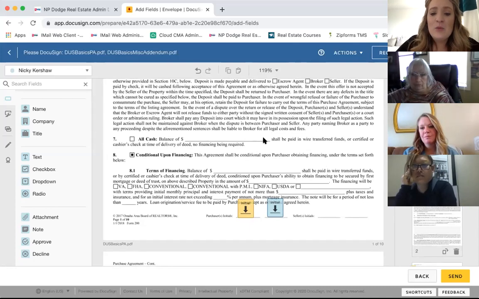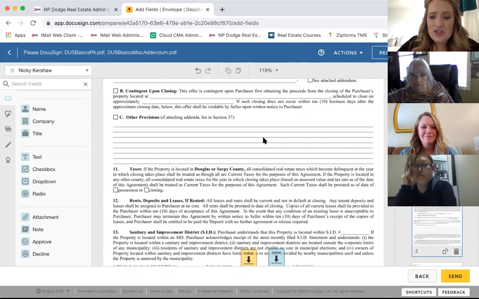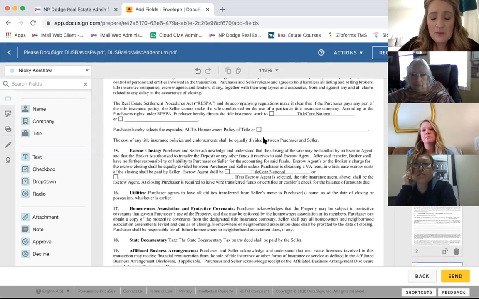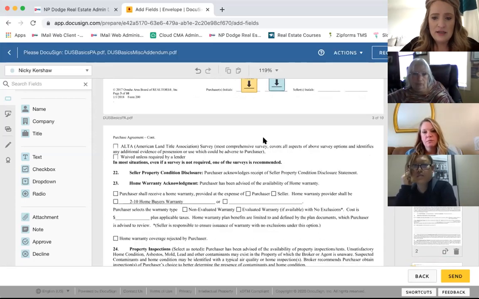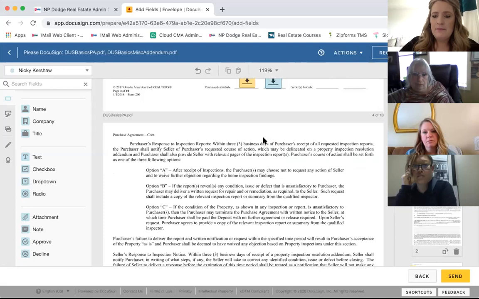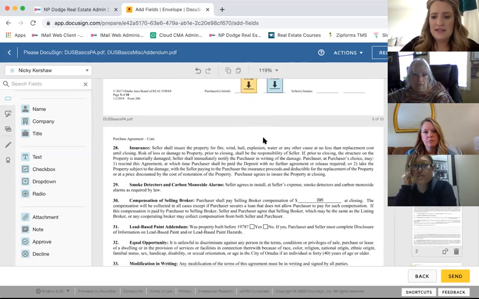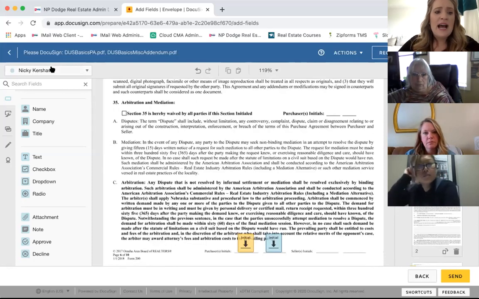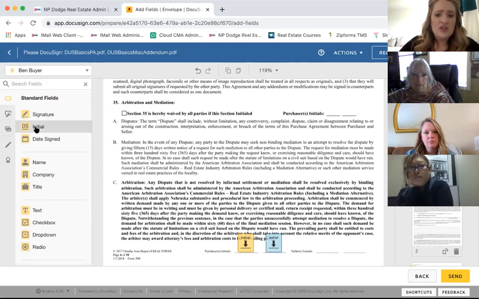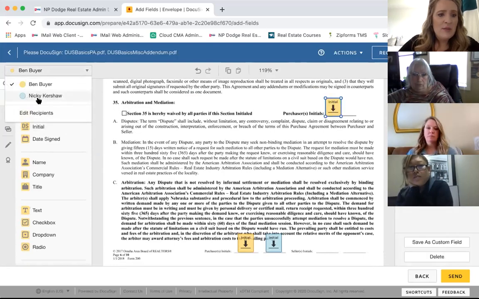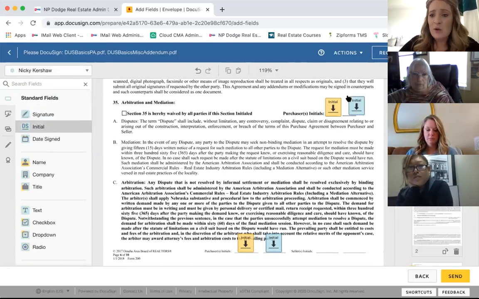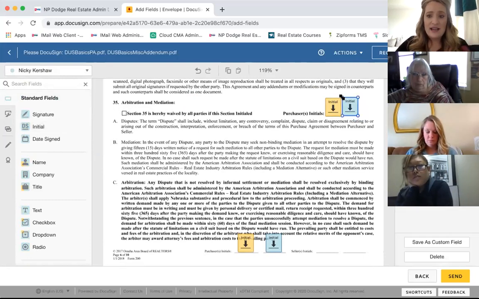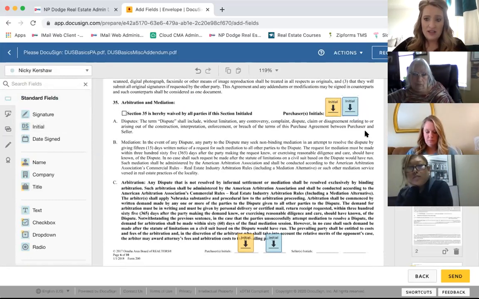Now, one other thing I do want to walk through, I'm going to go down to the section that speaks about arbitration. Let's get down there. Tell me if I passed it. I didn't think I did yet. There it is, right here, paragraph 35. So let's say I want to put an initial box here for Ben and an initial box here for Nikki, but I don't want it to be required. I want them to get to read it and decide if they're going to initial it or not, okay?